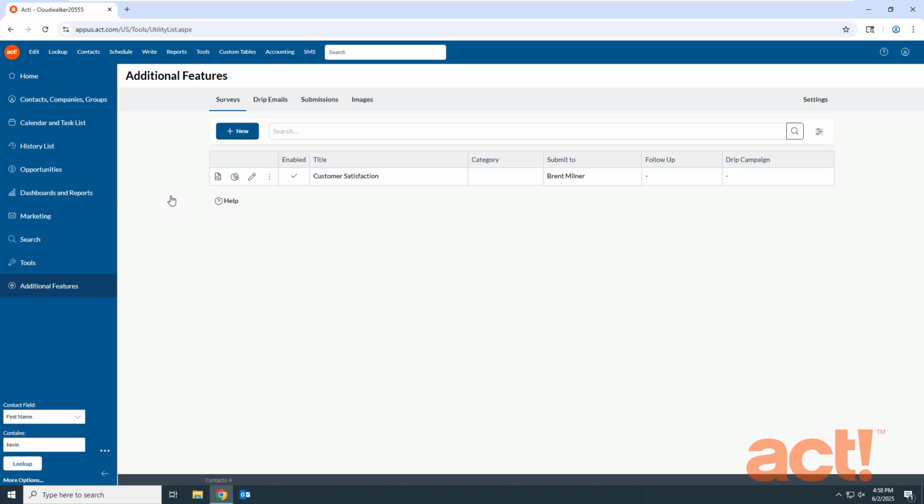ACT Online Surveys is available to every tier of ACT Advantage. If you're using ACT Cloud and you don't see the Additional Features button in your left navigation, that means you're not on ACT Advantage yet. To upgrade, visit act.com or contact your account manager to explore how you can migrate your account to unlock this and many other powerful features.